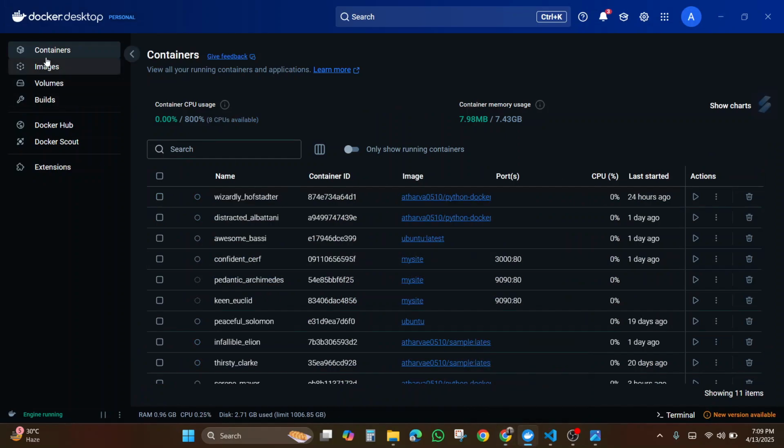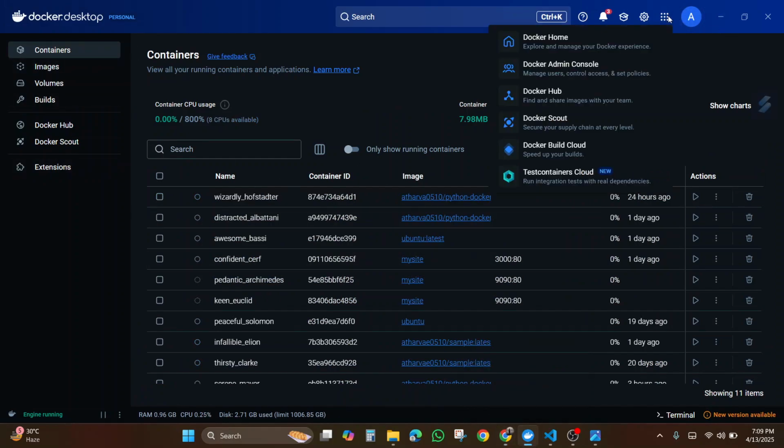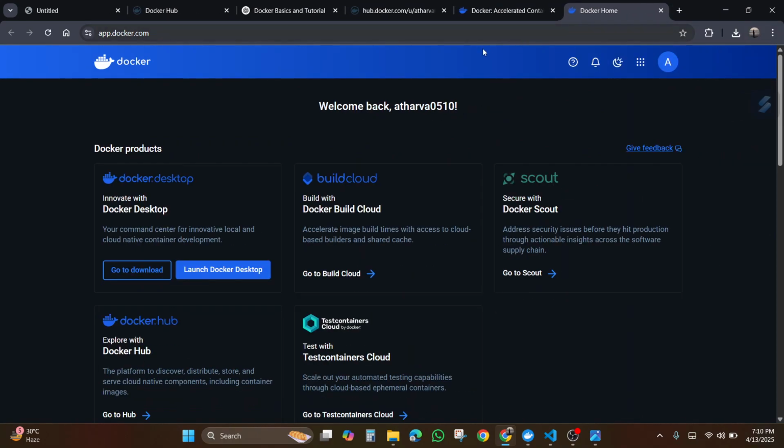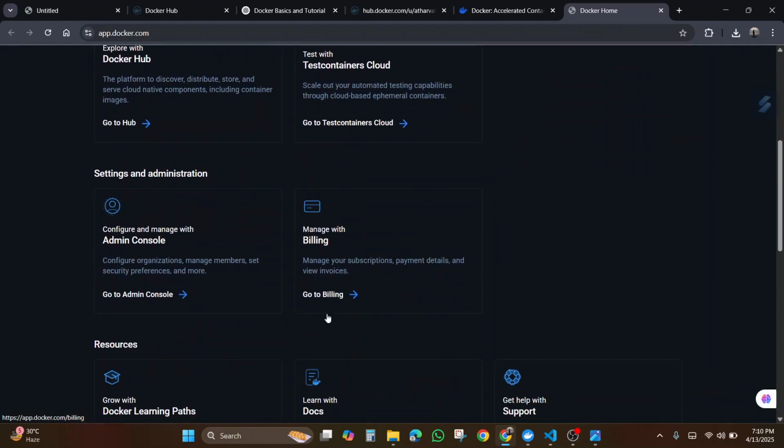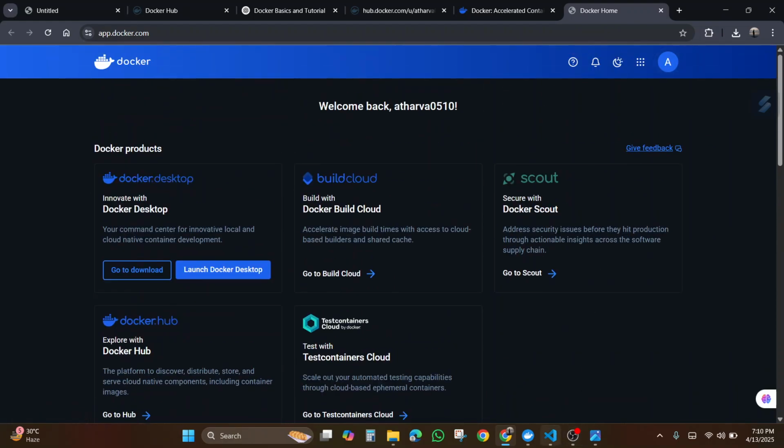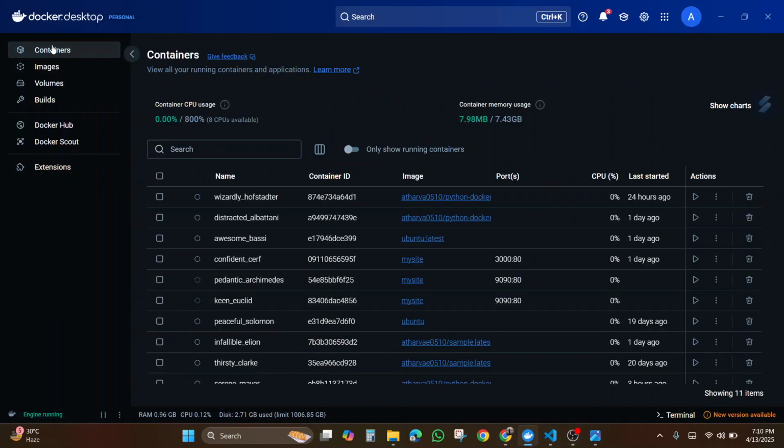You will see this containers page in Docker Desktop, and from Docker Desktop you can go to Docker Home, which is available in the online browser. This is Docker Home, where you will see the Docker products like Docker Desktop, Build Cloud, Scout, Docker Hub, and other things. Docker Desktop manages the containers, images, volumes, builds, and extensions.